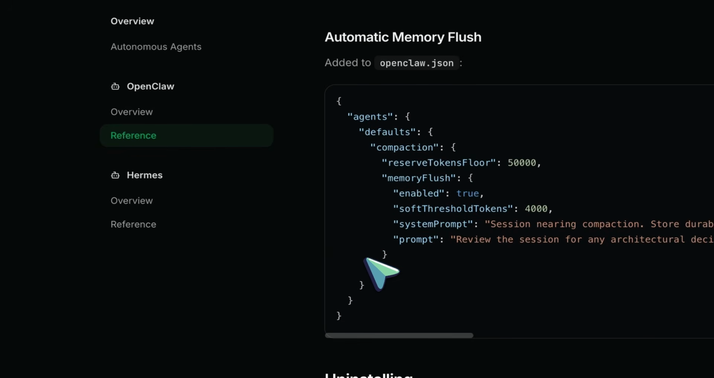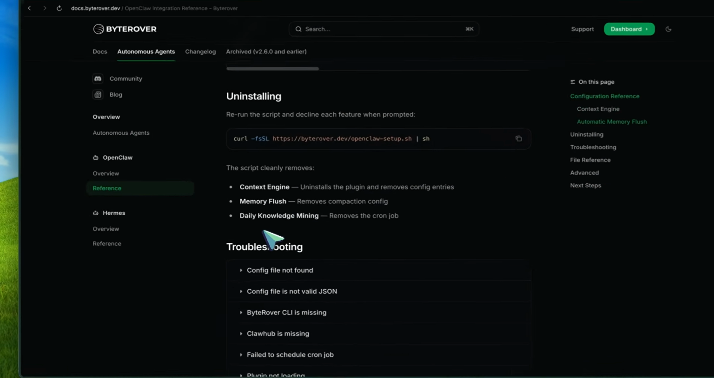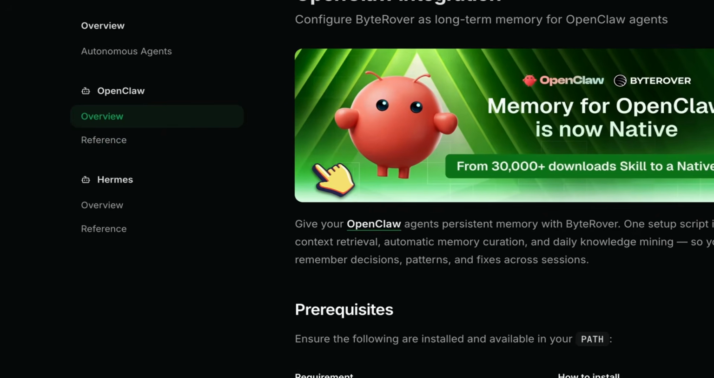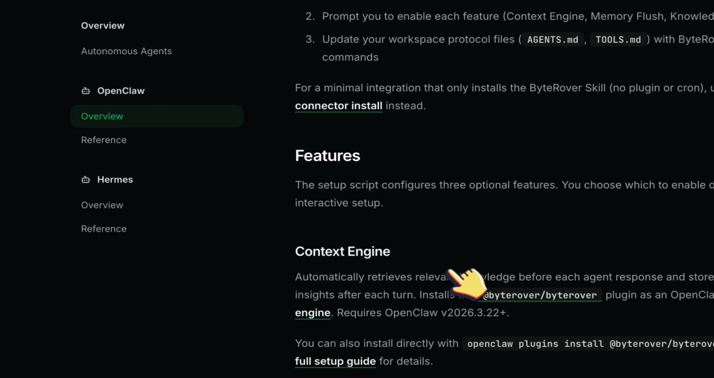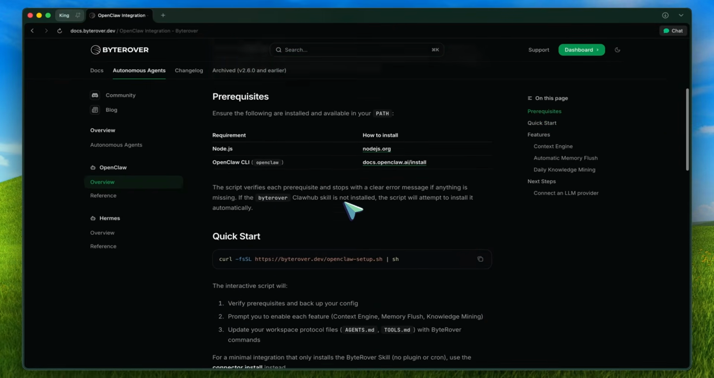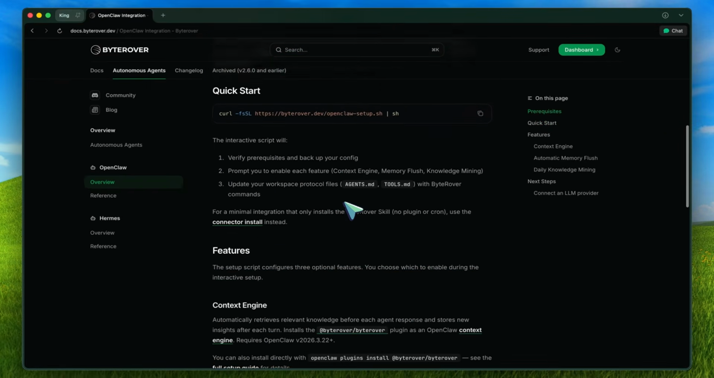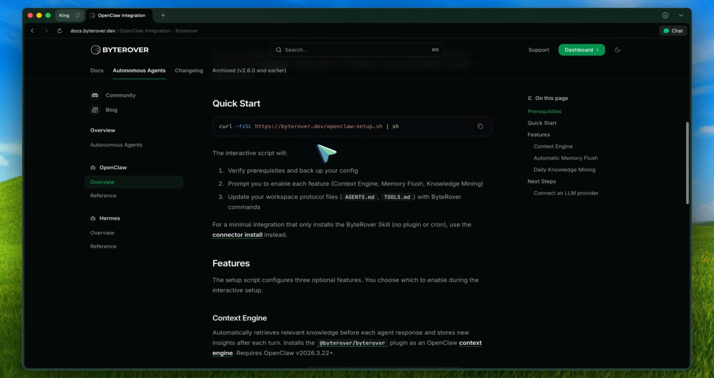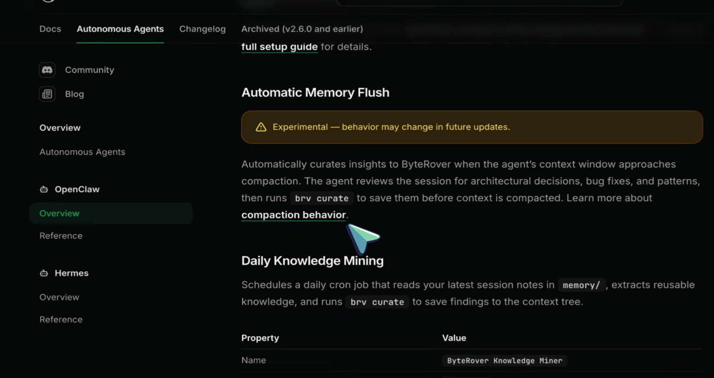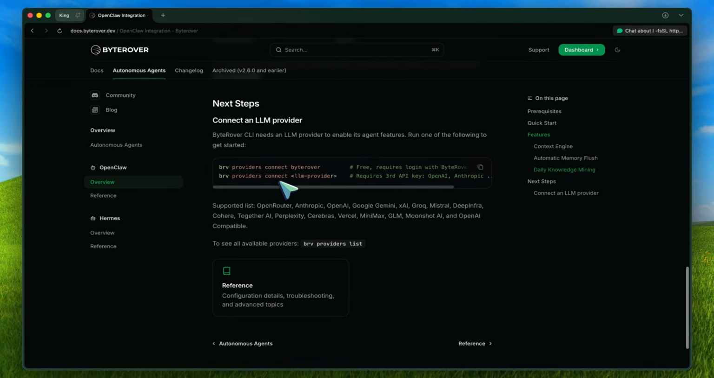So let me explain what is new here. The first big thing is memory curation. With ByteRover, the agent does not just dump random chunks into storage and hope it can find them later. It curates knowledge into a tree structure. So if you are working on an OpenClaw project, your memory can be organized by project area, by feature, by architecture decision, by workflow, and by relationships between those things. That is much better than having a pile of text and asking the model to somehow make sense of it later.